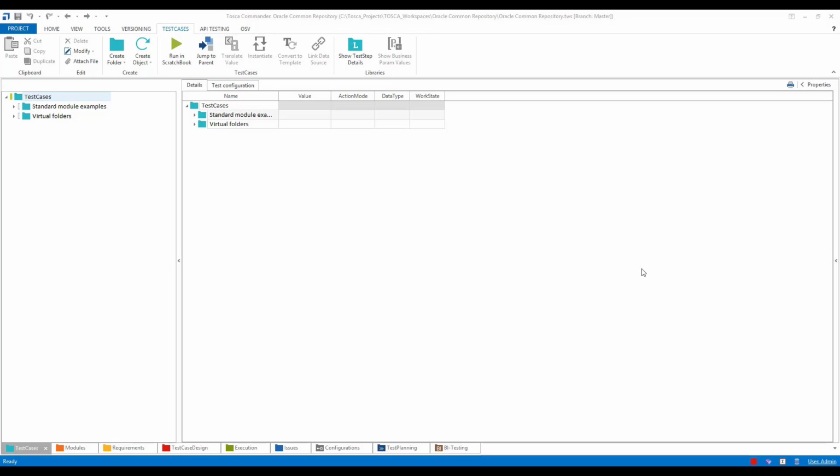When you create a common repository, we need to take care of one more thing, which is synchronization. To keep the local repository in sync with the common repository, Tosca transfers data between those two. This synchronization is triggered by many different tasks in the Tosca Commander, for example, update all, check in all, check out, and save.